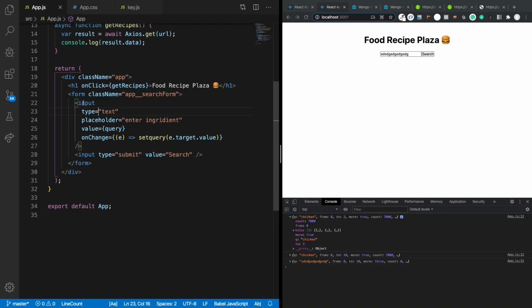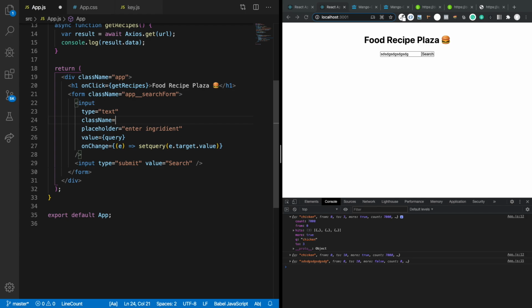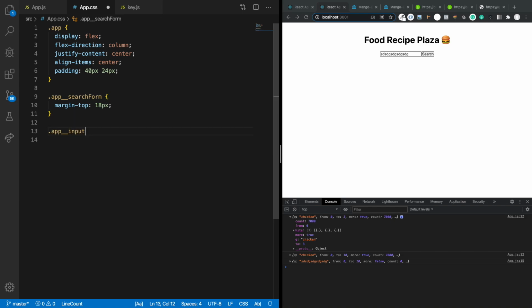Now, I need to provide some class name to this input so that I can give it a style. So I'll say class name, and the class name is going to be app, and then let's just call it input, right? Because this is going to be a single input in this screen. So I think the naming convention works. I can just say app input.